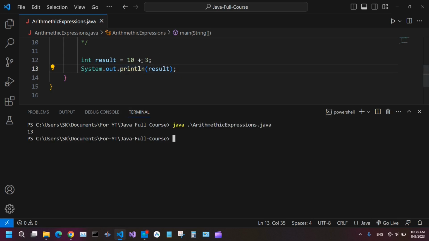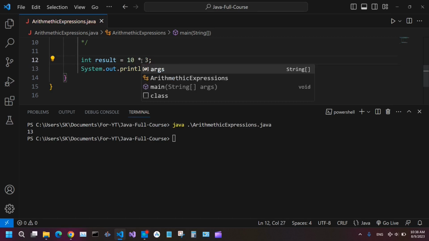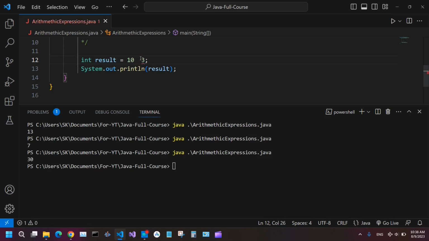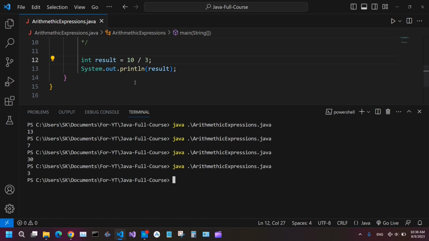It is very simple. Then you have subtraction, and then you have multiplication, and then you have division. That is the interesting one. This is 3. 10 divided by 3 is 3. So the division of a whole number by whole number is a whole number in Java.